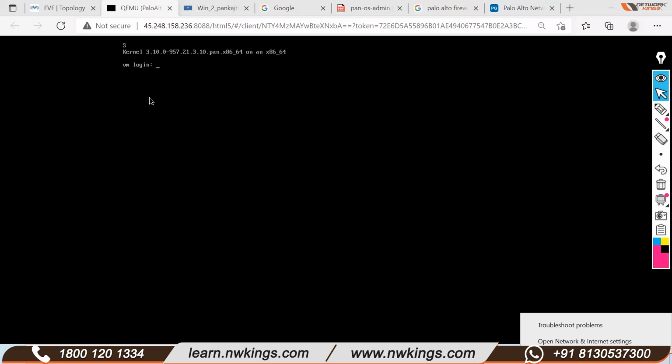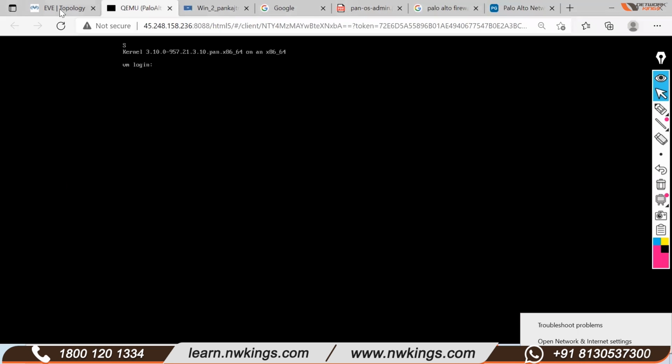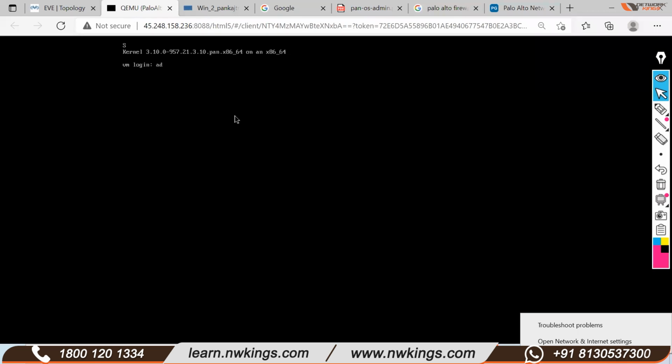Okay, so let me continue with my story about firewall configuration. This is the PC and this is the firewall. When I click on this firewall, I get the firewall access, the console one. I can simply try the default username and password, which is admin and admin, and you can see it is giving an error: incorrect username and password.